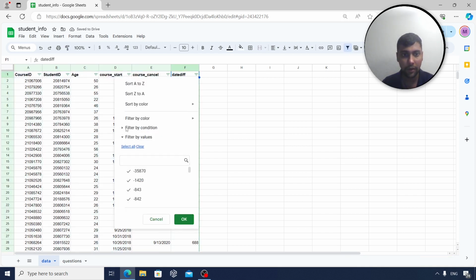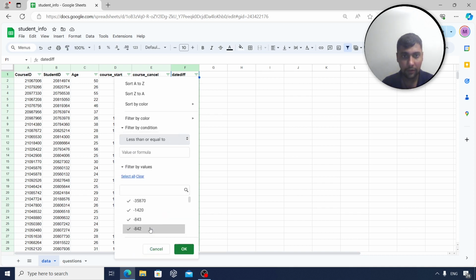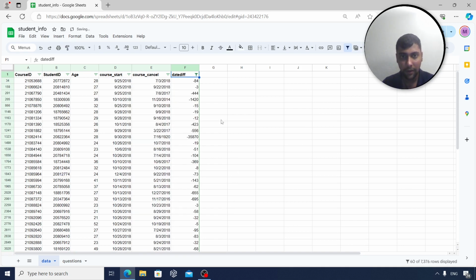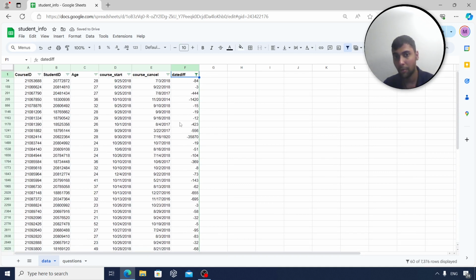I'm going to go here and put a condition. I'm going to say less than or equal to 0. Let me substitute this formula and see. And you see there are actually some negative numbers, which don't make sense. For example, here 25th September 2018 was the course start, but cancellation was done in 2017. It's like 400 days back. Makes no sense. I think this is some really weird date, 1920.